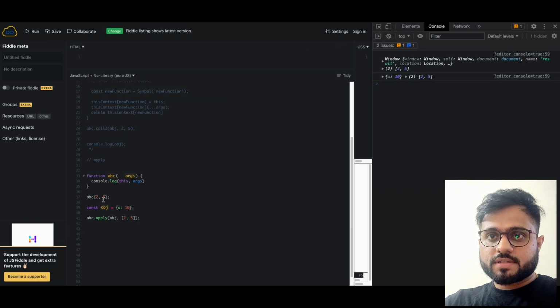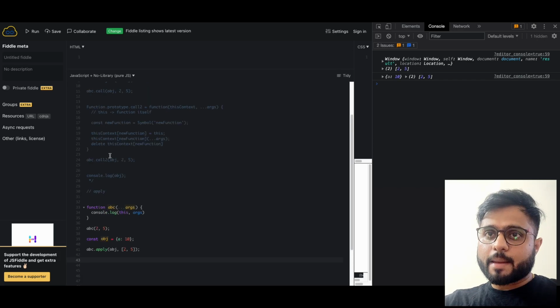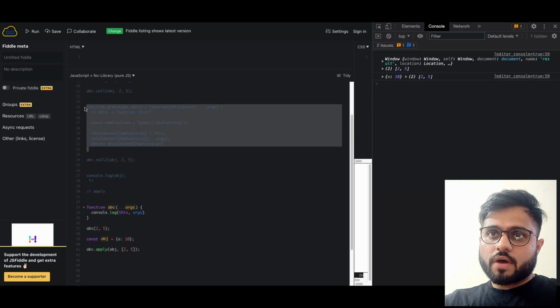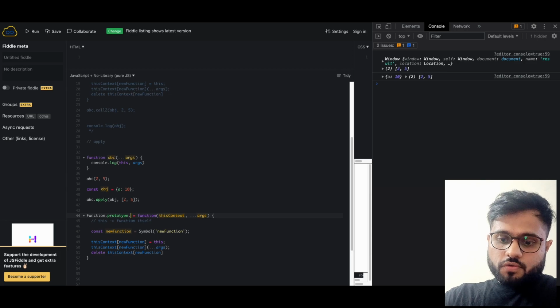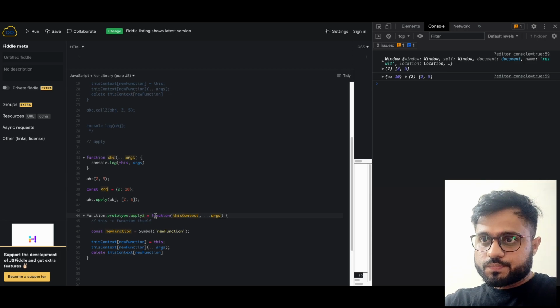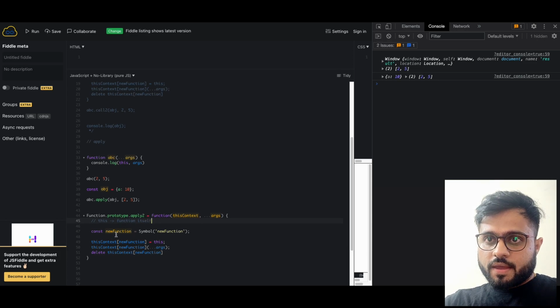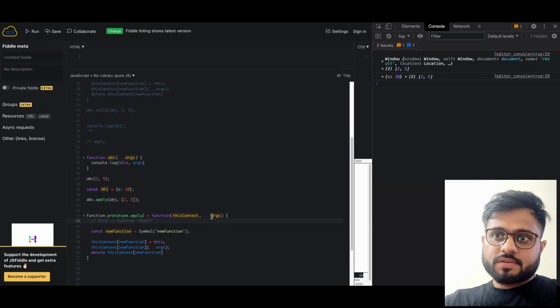Cool, so for the first time, if I'm calling ABC without apply, I'm getting the window object with the arguments, and if I'm calling the ABC function with apply, I will get the context that we are passing from here, and we are getting the arguments also. Now let's try to write the apply method from scratch. I will use the same kind of logic here that we used for call. So here I will take apply to, and again this will refer to the function itself. One thing is there, here we are just passing one argument as an array, right?